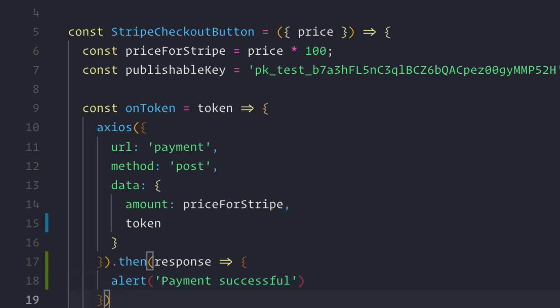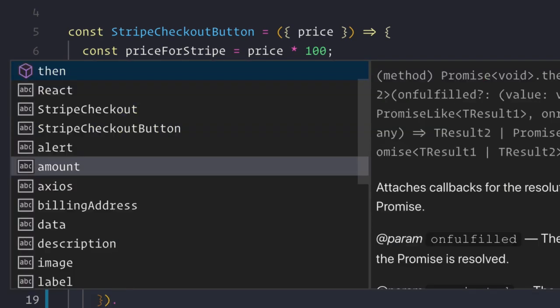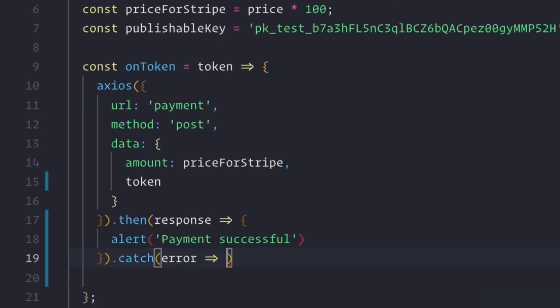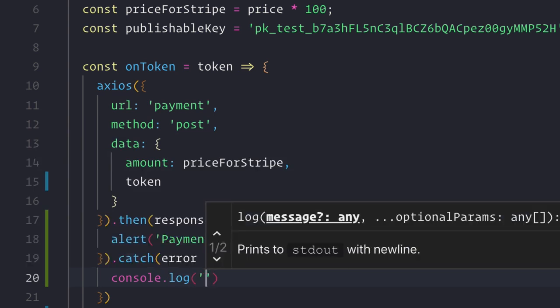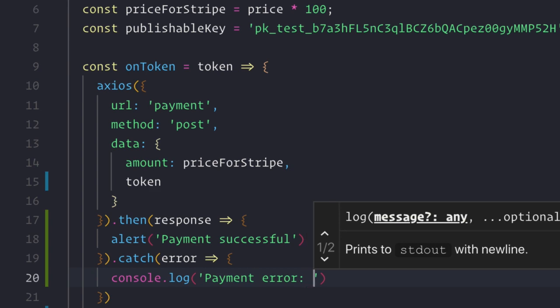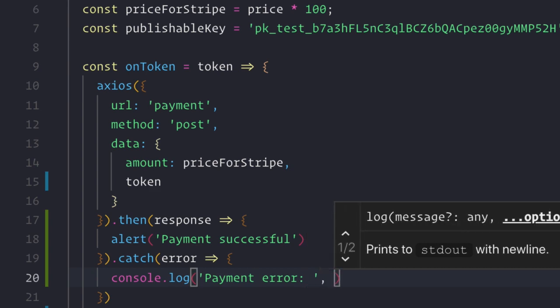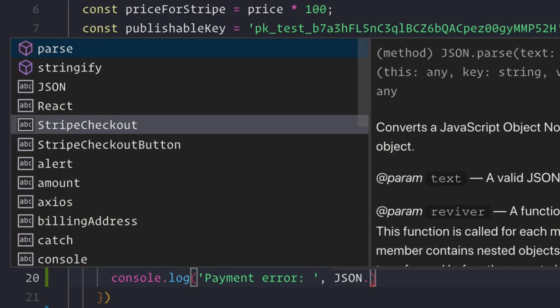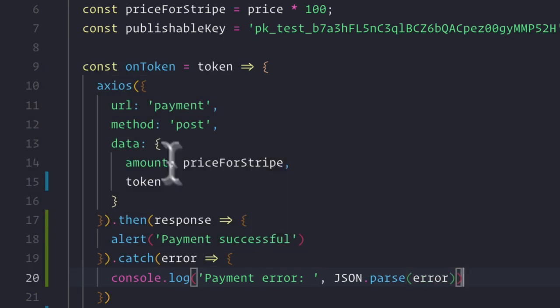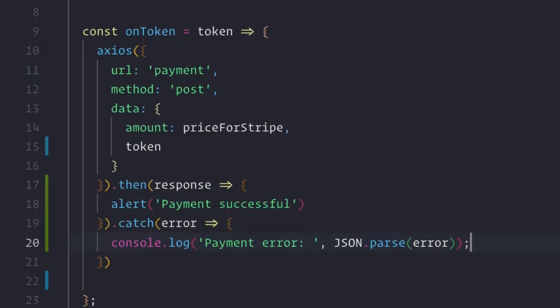Now, what we want to do if it fails is we want to catch with an error. And then what we want to say is we just want to log out that there was some payment error. And this is more for us than for the actual user, because if we're debugging, the user doesn't really need to know what kind of error we got, but it's easier for us to debug with this console log.